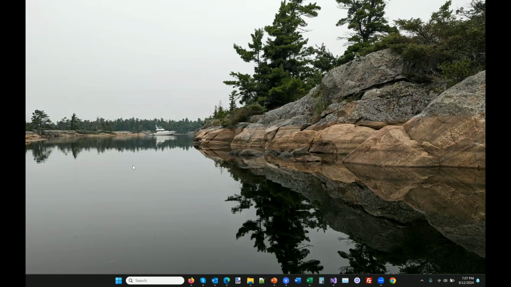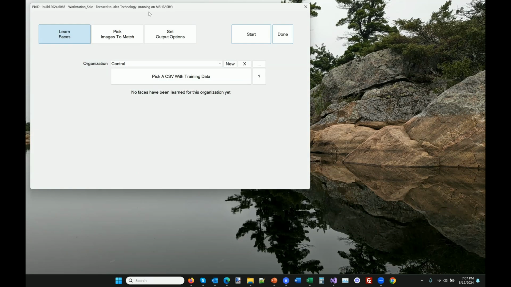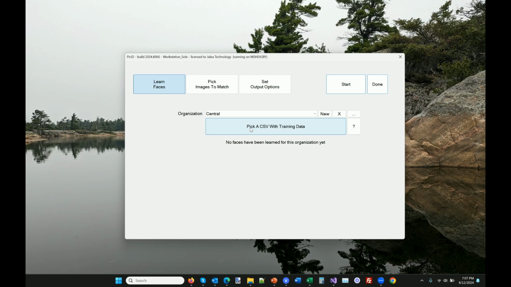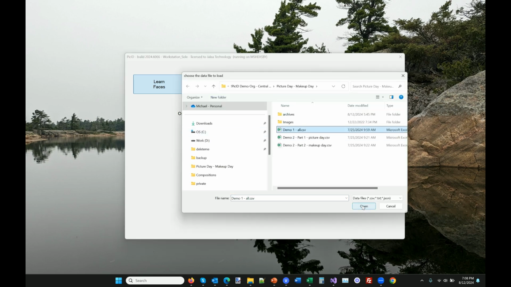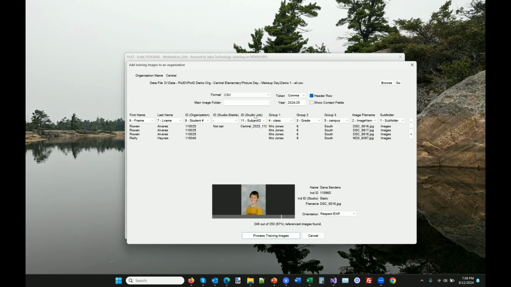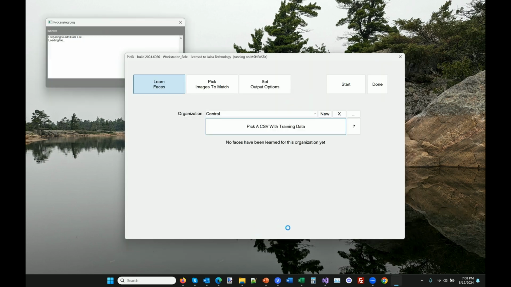So let's head into the workstation. And we're going to work with a school that currently has no data at all. So I'll choose the CSV that we were just looking at. Here we get into the group 1, 2, and 3. The closest group is the class, Mrs. Jones. A slightly larger group is the grade, and a slightly larger group again is the campus. You don't need to include this. You could just leave it off if you like. Yeah, let's import that.